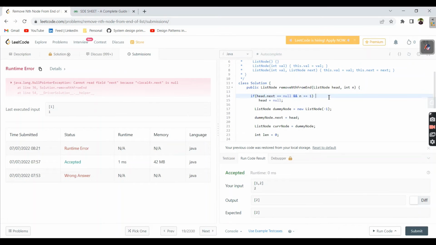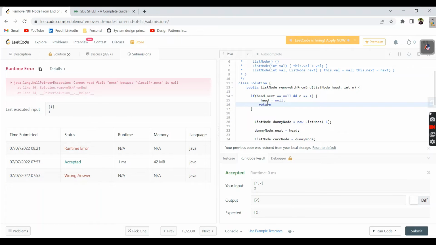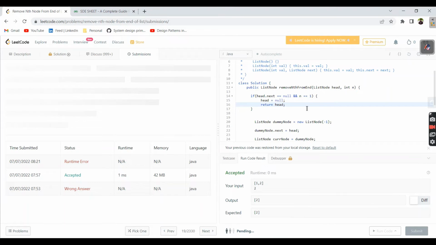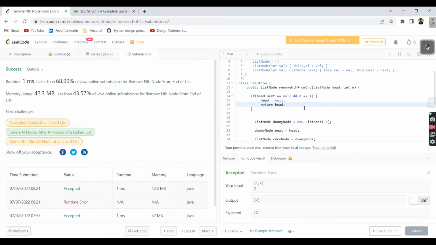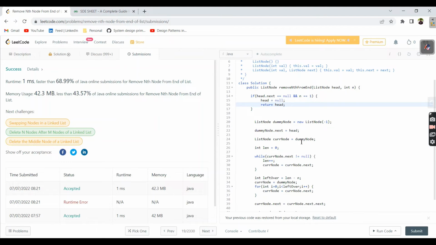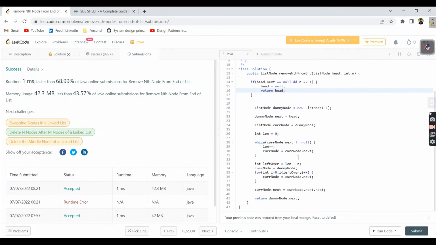Just do one thing. As soon as you assign the head, just return it. Return head. Yeah, so it got submitted successfully. So this is the naive approach, I can say, because we can achieve this problem in an optimized way. Okay, let's try to get into that approach also.